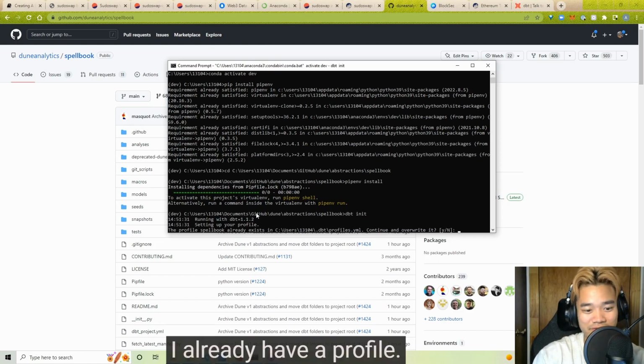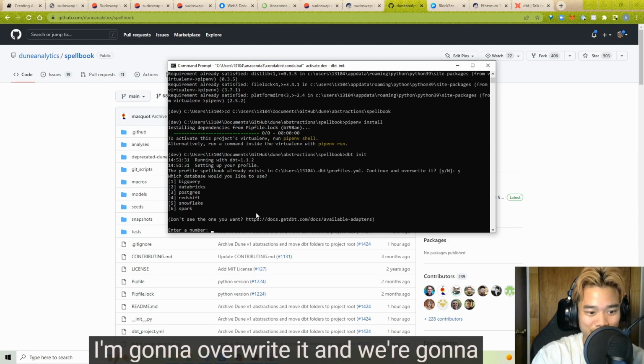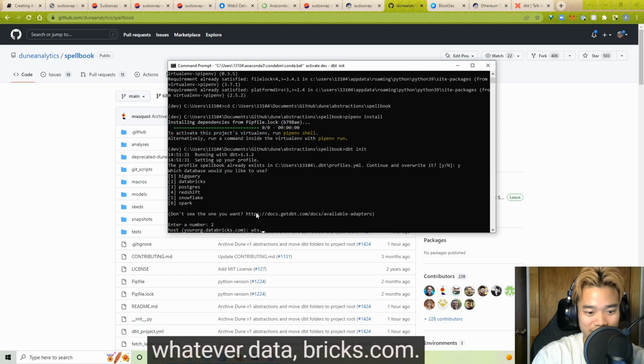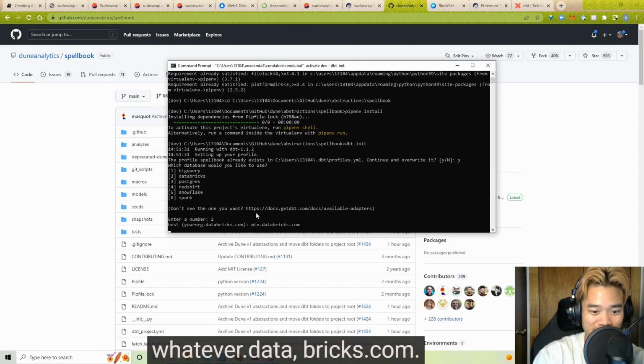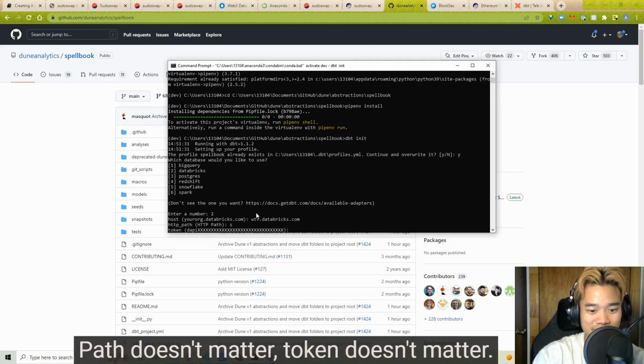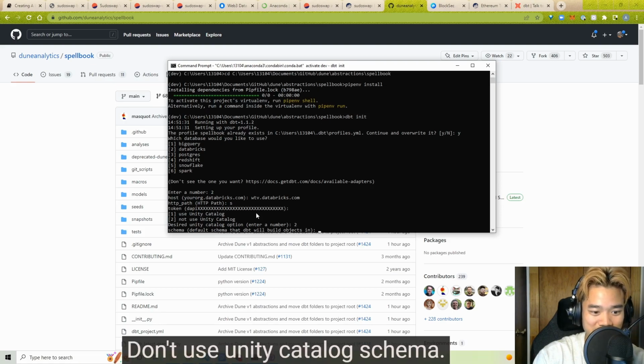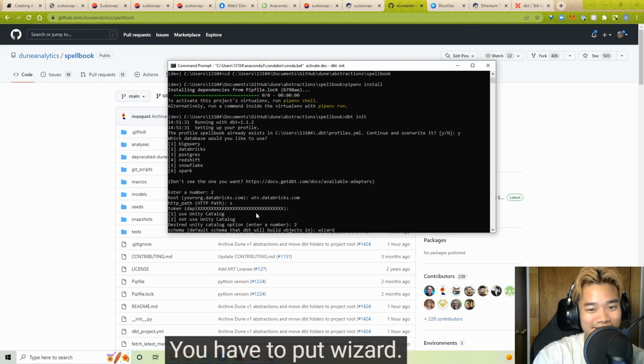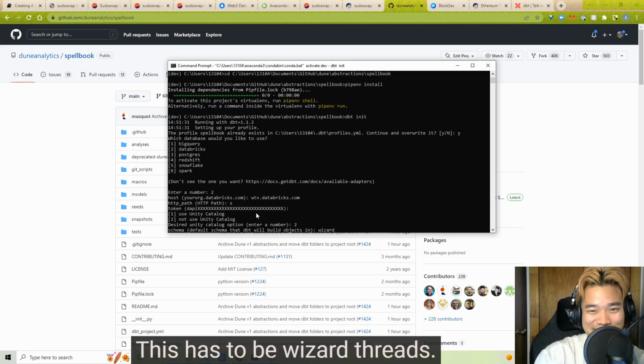I already have a profile. I'm going to overwrite it. And we're going to say, all right, we want Databricks. You can put whatever you want, whatever.databricks.com. Path doesn't matter. Token doesn't matter. Don't use Unity Catalog. Schema, this is important. Schema, you have to put wizard. Don't put anything you want here. This has to be wizard.